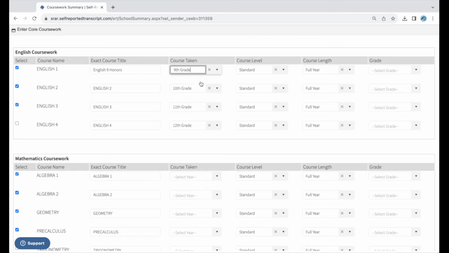Now you can select the level of your course, such as if it was standard, honors, AP, IB, dual enrollment, etc. My course was an honors course, so even though my course title already says honors, I'm going to select honors from the drop-down menu. Finally, select the grade or grades you received for the course. Note that at the top of the drop-down menu, you can find an In Progress option, and at the bottom, there are also options such as withdrawn, pass, fail, incomplete, etc.